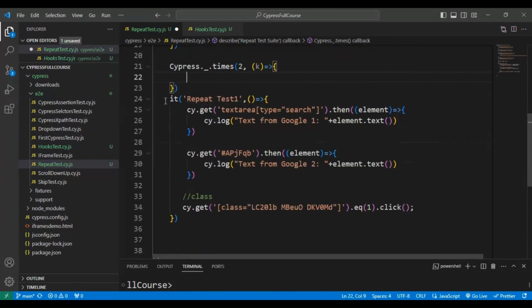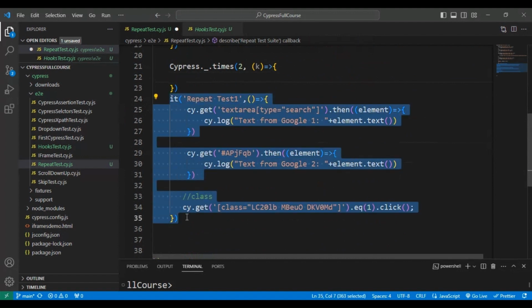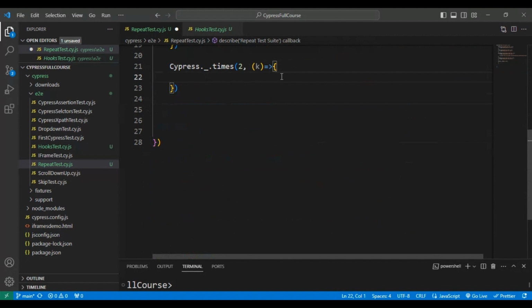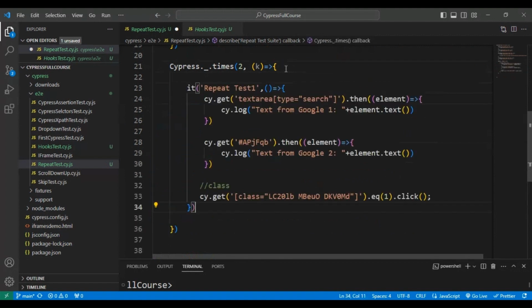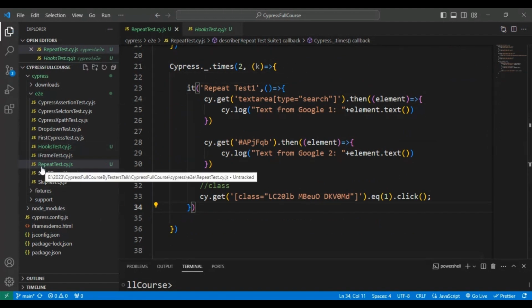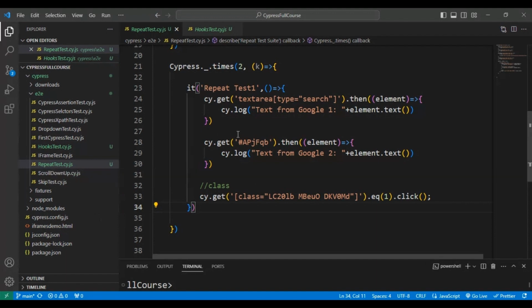Simply I will cut the test it block below and paste it inside the Cypress block now. That's it, guys. Now we have created a JavaScript spec file which runs the same test 2 times.